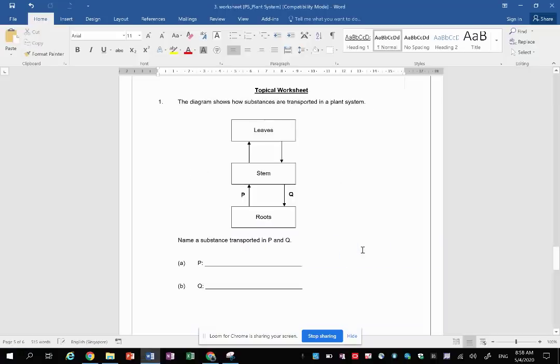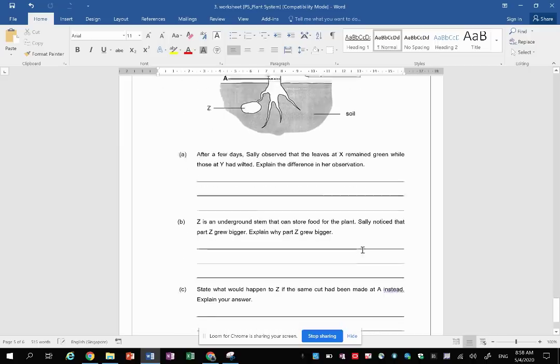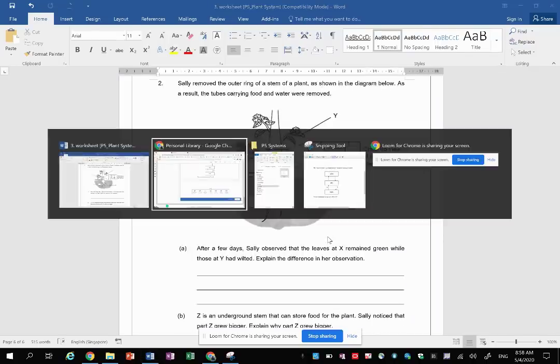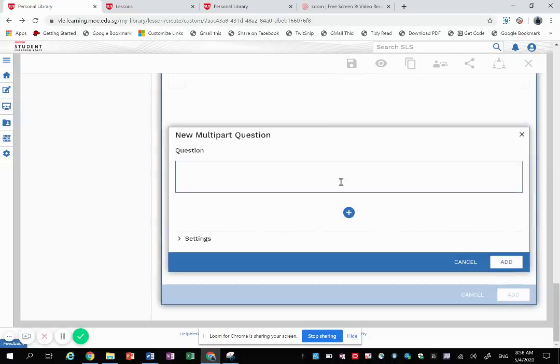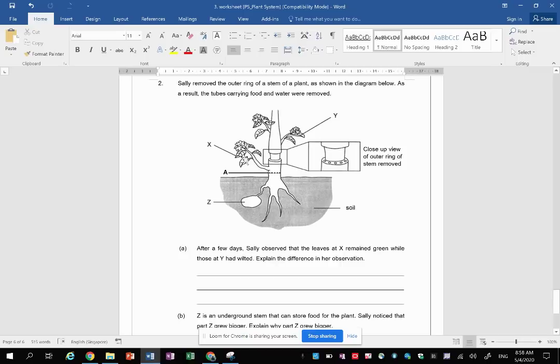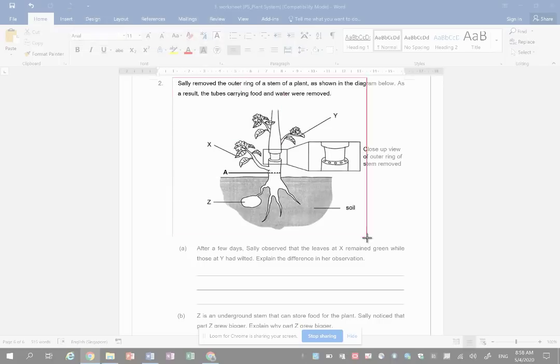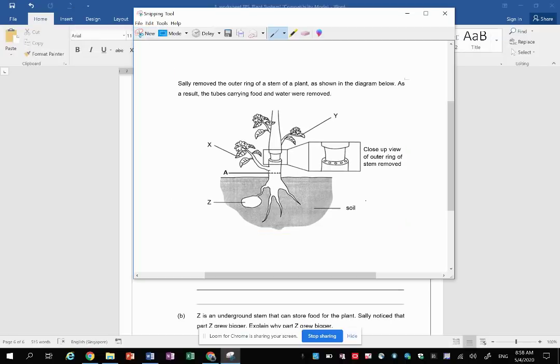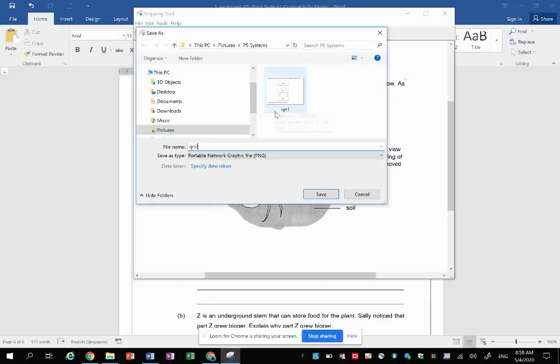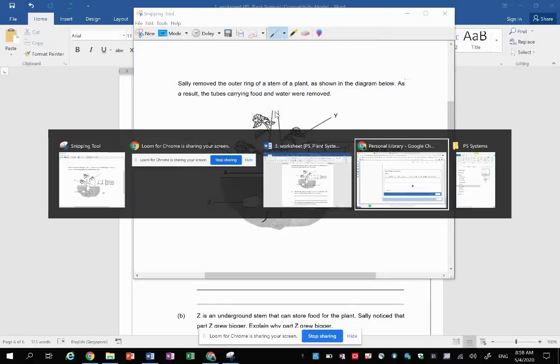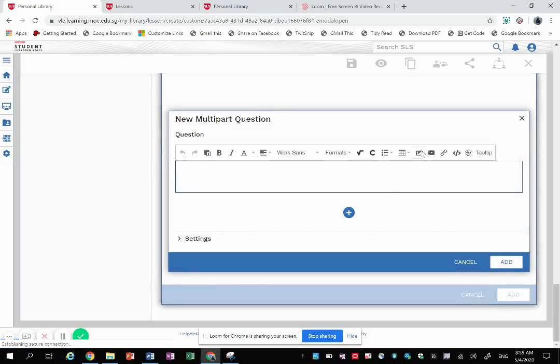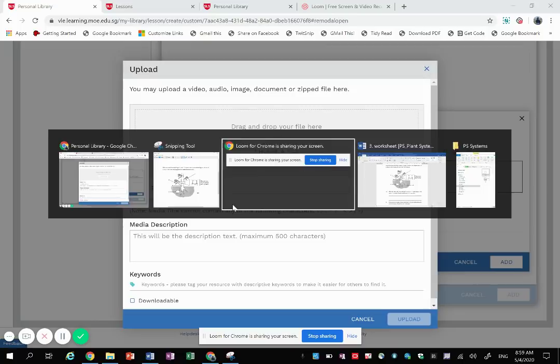The third question is a multi-part because there's part A, part B, and part C. So here I do multi-part. What goes here would be the question stem itself. So I'll use the snipping tool again, and I will again snip along the text. Do not include the questions, only the question stem in the diagram. I will now add it as an image over here.